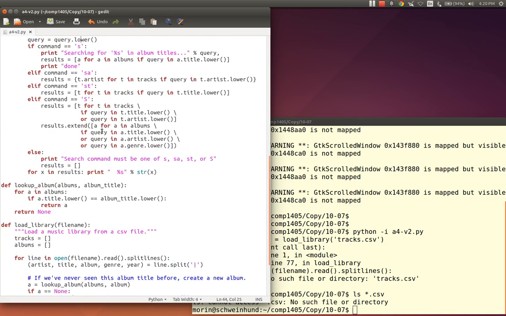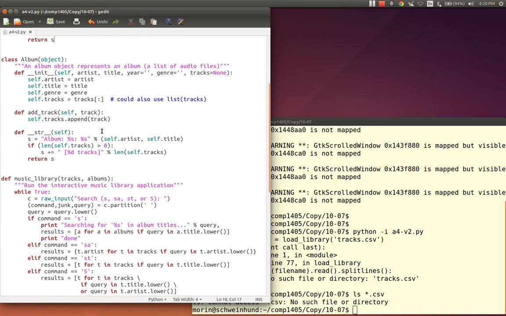Well, let's see. So albums have an artist, a title, a genre, and tracks. So A is an album, so we can ask for its artist, its title, its genre, or its tracks. In this case, we're looking for an album with that title. Other questions?